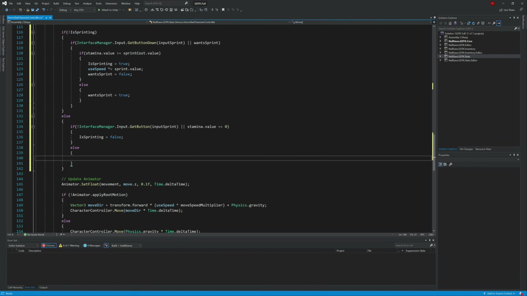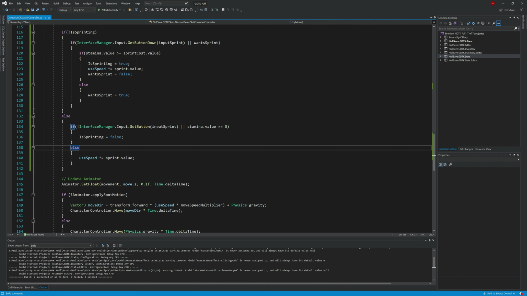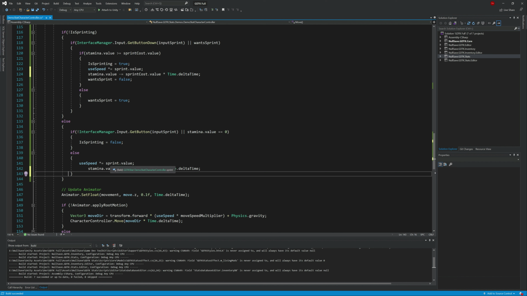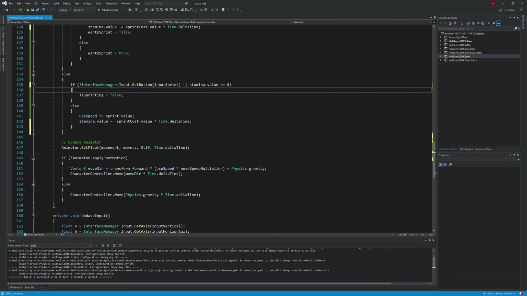Otherwise, we need to make sure that we do the same thing that we did up here, which is to make sure that that use speed is our sprint speed. And we're also going to do, for both of these, we're going to remove stamina. So stamina.value is going to be minus equal the sprint cost.value times time.deltaTime. And we'll do that on both lines here. Love real-time typos.